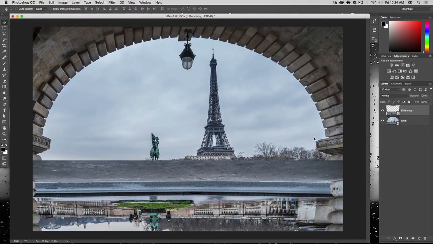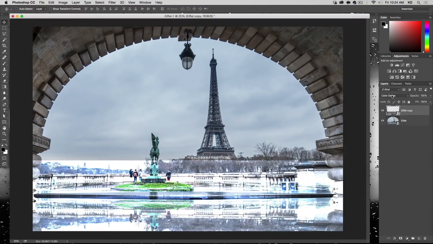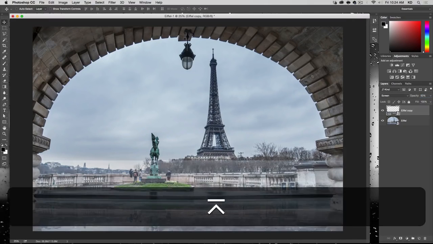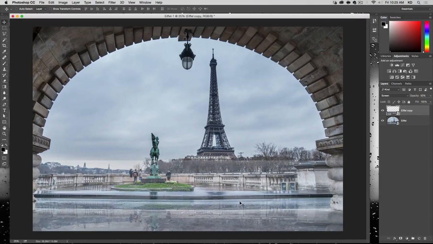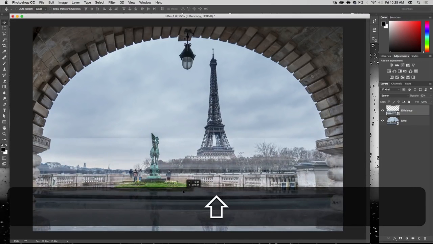Then what we're going to do is put this in screen mode. Not dodge, screen mode. And let's put it at 50% for now. So what I'm going to do right now is place the reflection. I realize there's a line here, and we're going to have to fix that, but that's okay. What I want is to see some of the Eiffel Tower. I want to see some of the statue in here, and something like that. All right, that's pretty good.